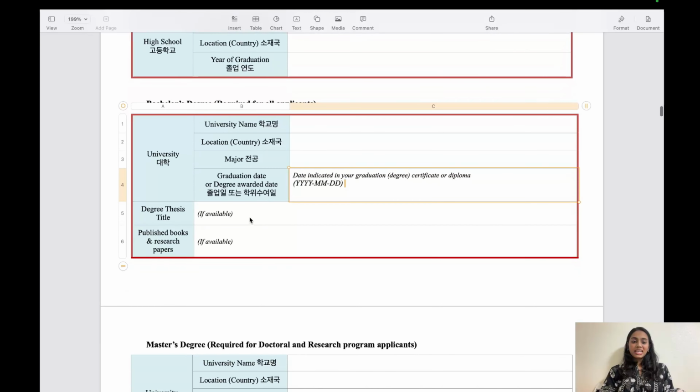Okay, then degree thesis title. So let me clear one thing: the thesis they are talking about is way too different from the projects or the final year black book project that we do in our undergraduate in most of the Indian universities.